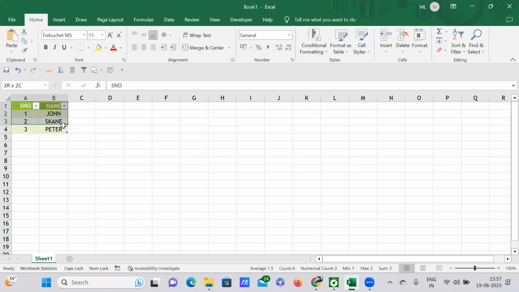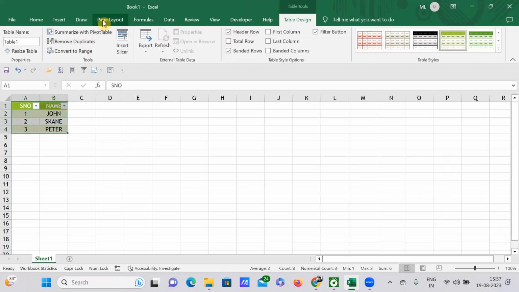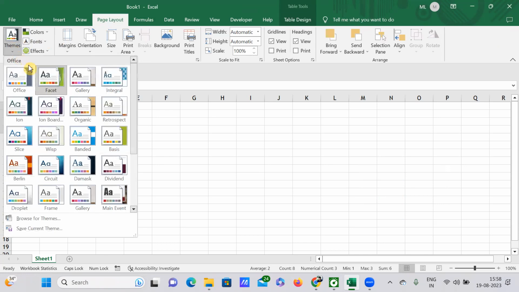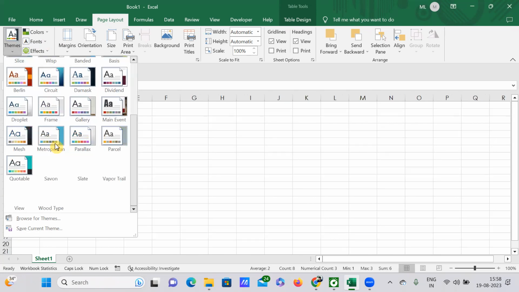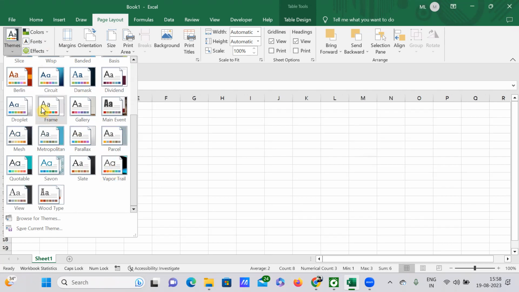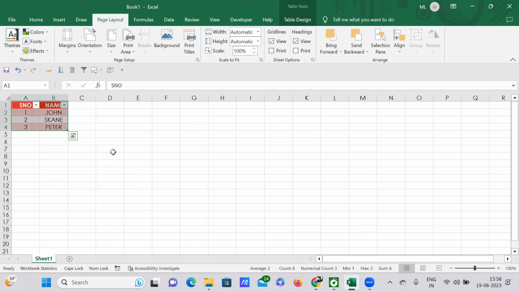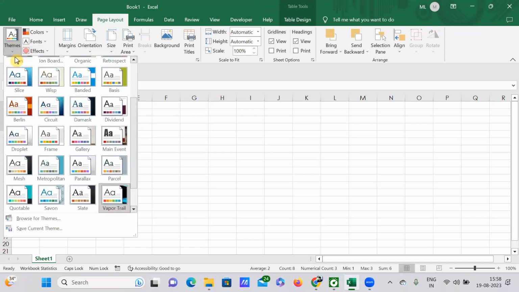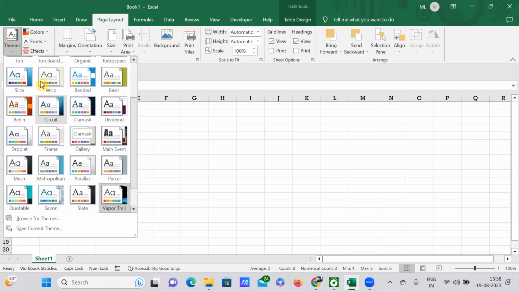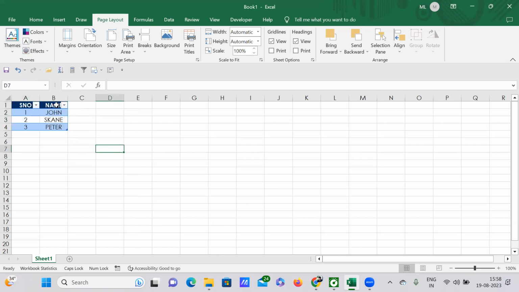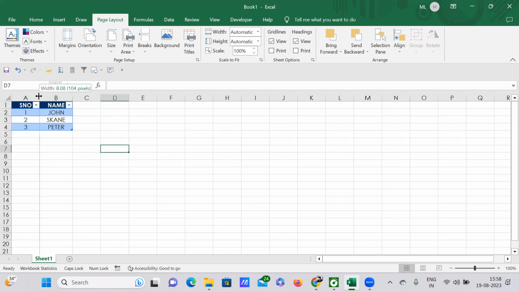See here, obviously you'll get everything in this green color. Why? Because earlier I have already selected this theme as green. See here, it is getting highlighted here. Now, if I want to change the color of my table, I can just scroll down here. Maybe I like this blue vapor trail flavor, so I'm selecting this. Okay, so the color of my table has been changed. So likewise, you can use whatever you want. For example, slice. See, the color of your table will be changed.